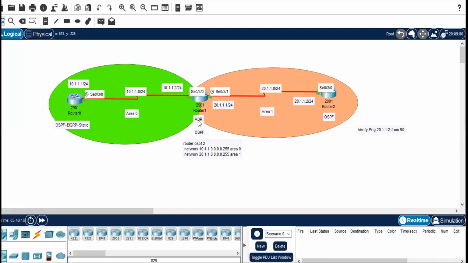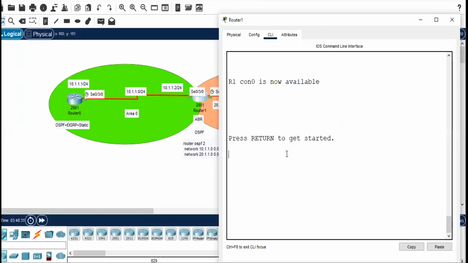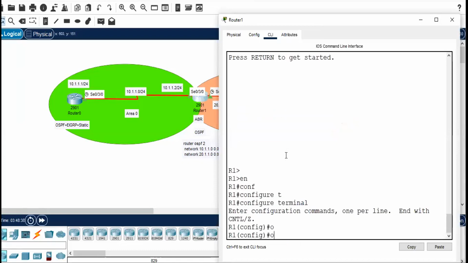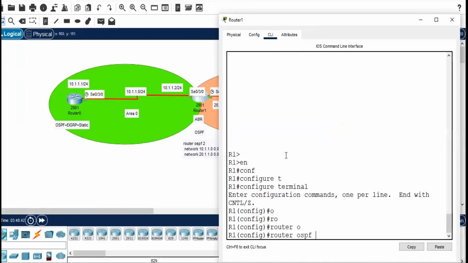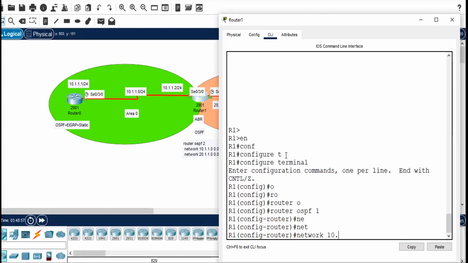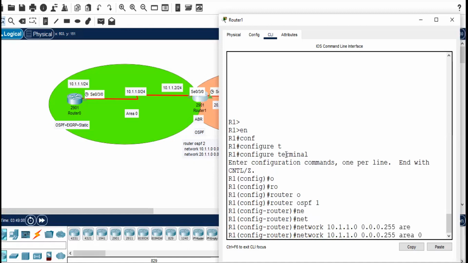We will now move to our area border router and configure OSPF. Here the area border router overlaps area 0 and area 1, so we need to carefully assign the networks. Configure terminal, router OSPF, and I'll choose the same process ID. That's not an issue; it depends on your choice. You can either change it, or if you want to keep the same, you can. The network is 10.1.1.0 with the wildcard mask for /24, and the area here is area 0, which is our backbone area.